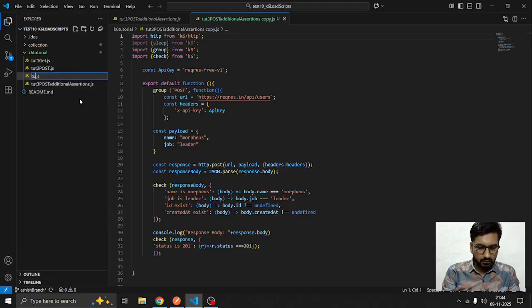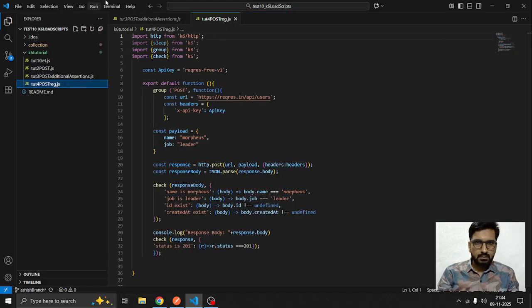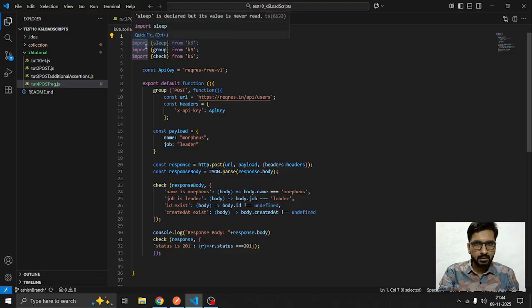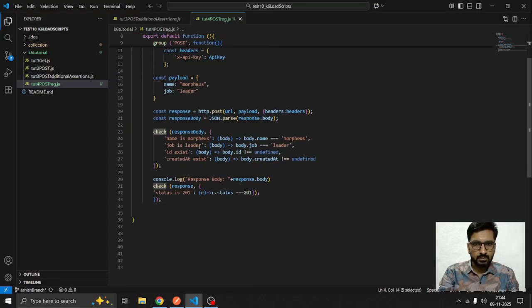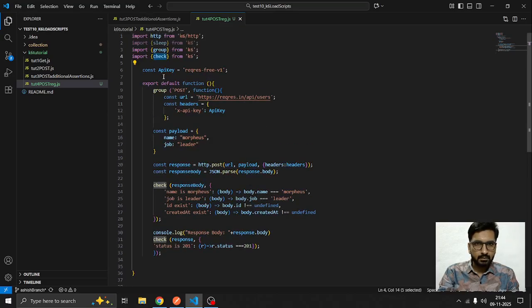So let's begin. I'll quickly copy the same file because we are going to use the same. I'll just make it tut4, and we'll put post request registration. So this is the file. Now as I mentioned earlier, we would need the HTTP module from K6, so we have imported that. Additionally, we would need a couple of functions like sleep, group, and check, right? In the last tutorial we saw check is required to perform those additional validations. Similarly, the group function is also required to create a group of particular APIs, right?